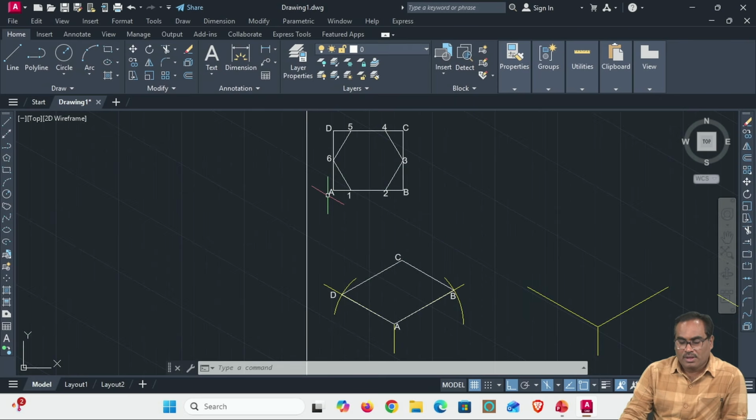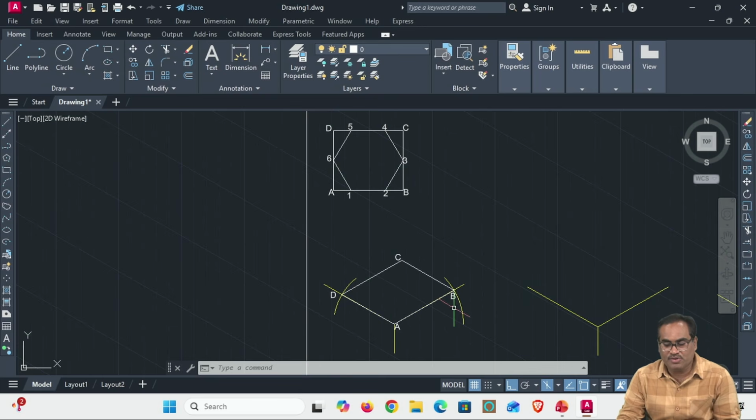took arc command, A as a center, AB as a radius. I have drawn an arc, and again I took another arc command, and B as a center, BC as a radius. I have drawn the arc. So anyway, BC and AD are of equal length. So AB I have transformed on one of the axis and AD on another axis.